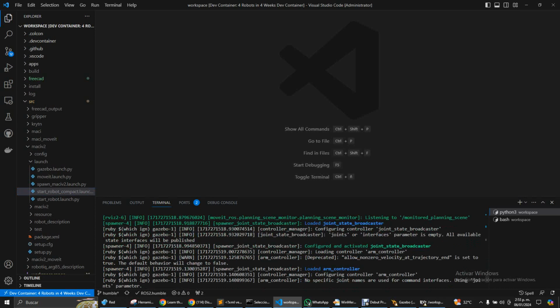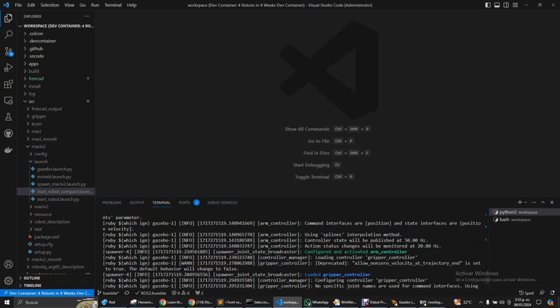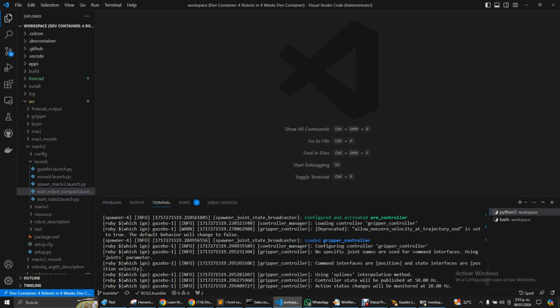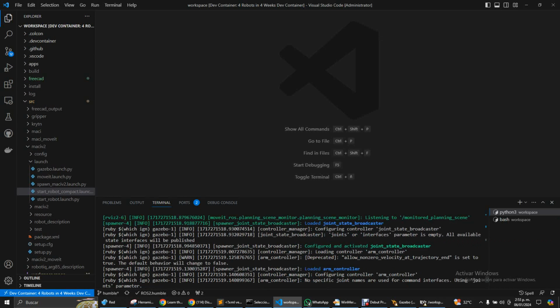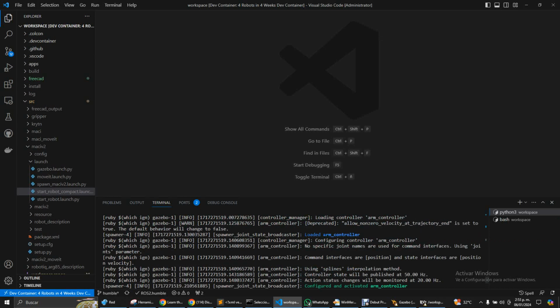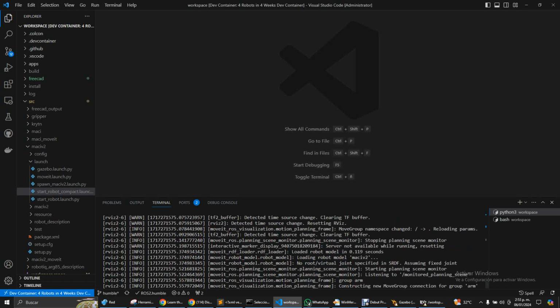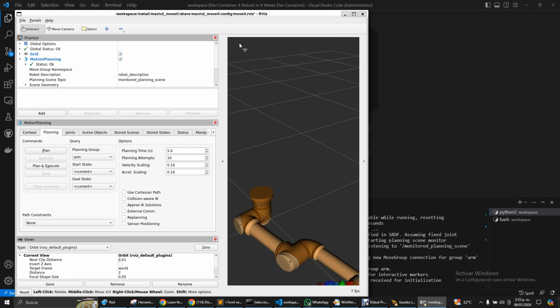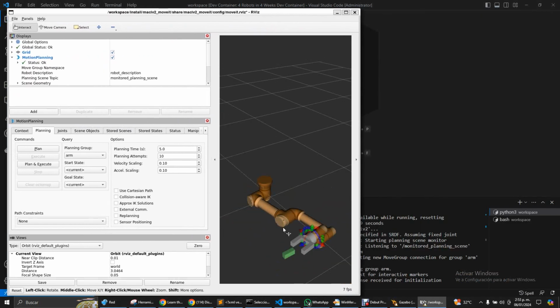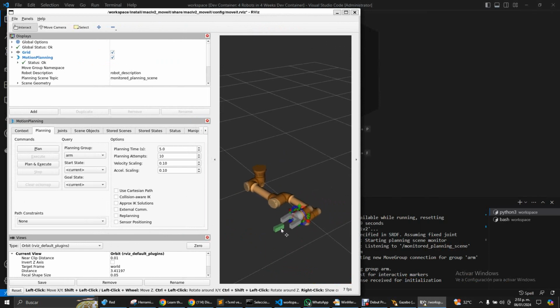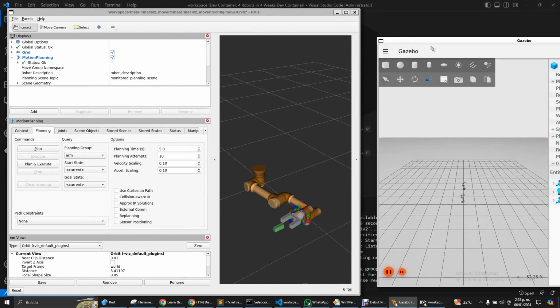The joint state broadcaster is configured, the arm controller, the gripper controller, and if you don't press play on Gazebo, it will not happen. It only loads the joint state broadcaster. So you have to press play on Gazebo to start the arm controller and the gripper controller. When everything goes okay, you will get this window, that is the planning window. That's a little error that I have here and have to correct. I will do it later.